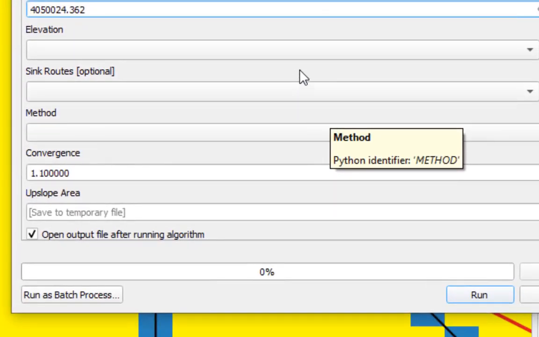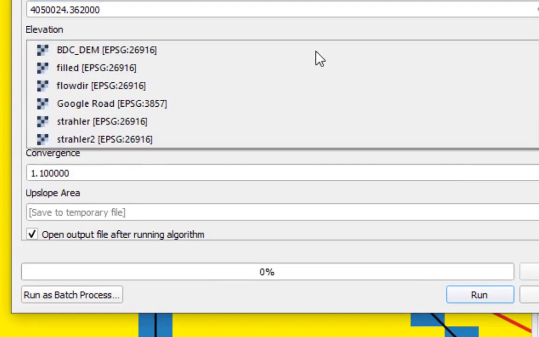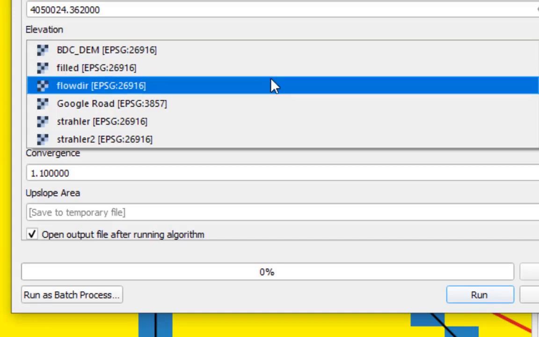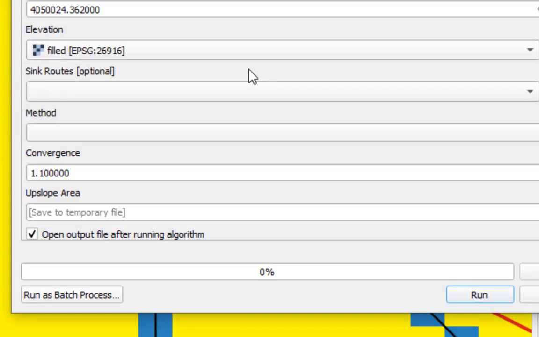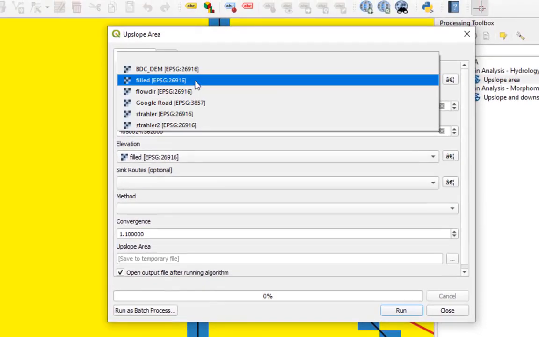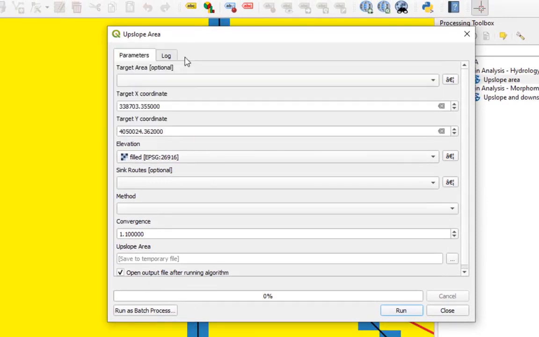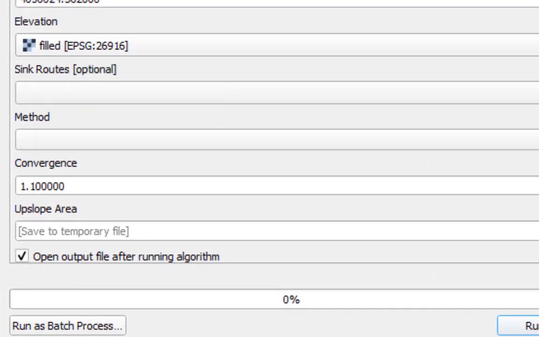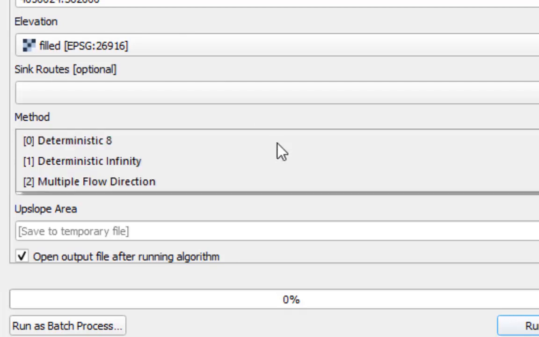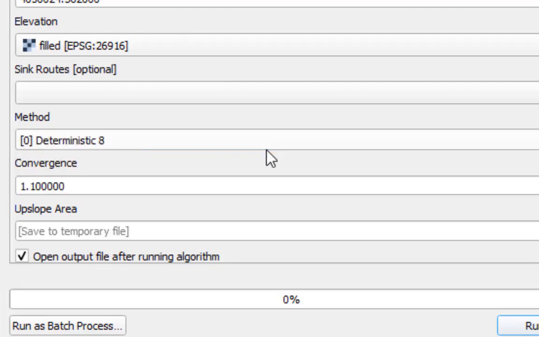All right, so we will use, I'm going to go ahead and say that we're going to use the filled DEM here for this elevation. This target area, let's go ahead and that's optional. I think that's if we have just a sub area that we want to work at. So we're going to set elevation to filled. So make sure that you don't put anything up here. Sink roots we don't need. Method we're going to use D8, deterministic 8.